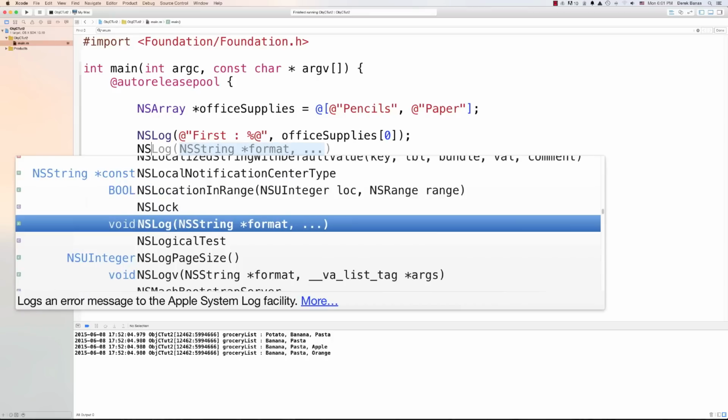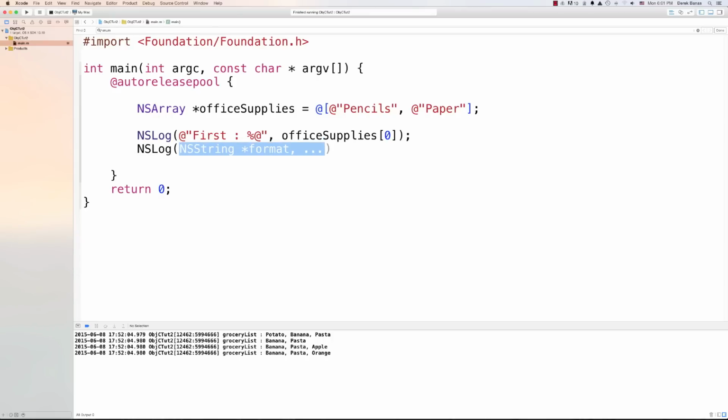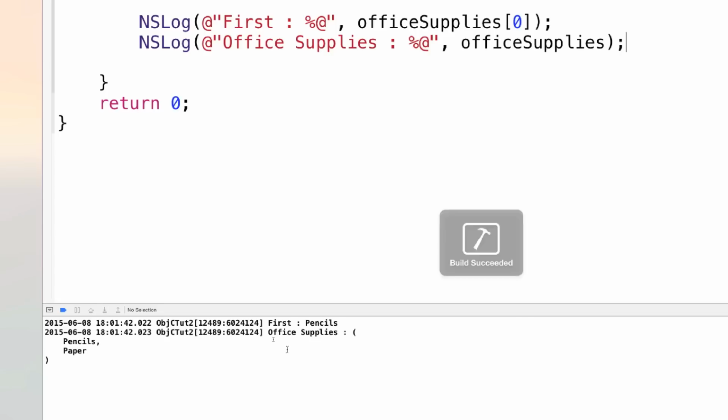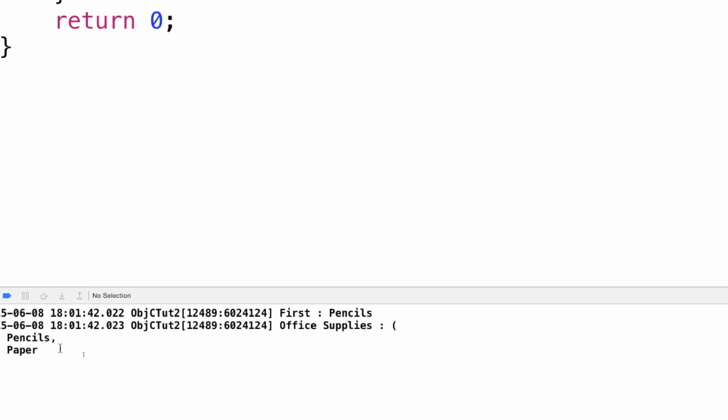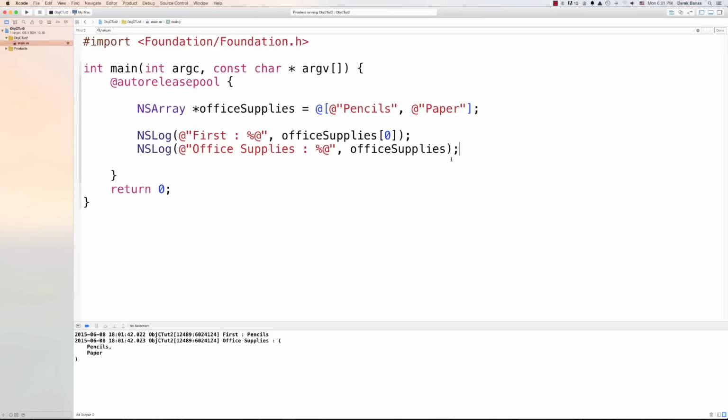And then we could come in here and print all of them out if we'd want. Again, we're going to do a similar thing, at sign and office supplies. And we put the at symbol in there again. And this time we'll just type in office supplies, no specific index. And run that. And you can see that the first thing in our array is pencils, and you can see right here office supplies, and it's going to print all of those out all at one time.